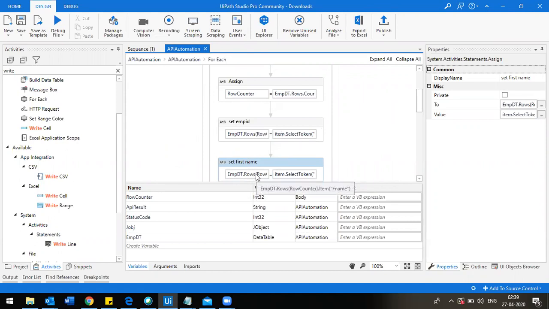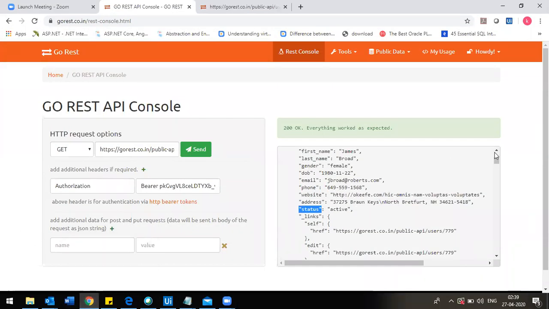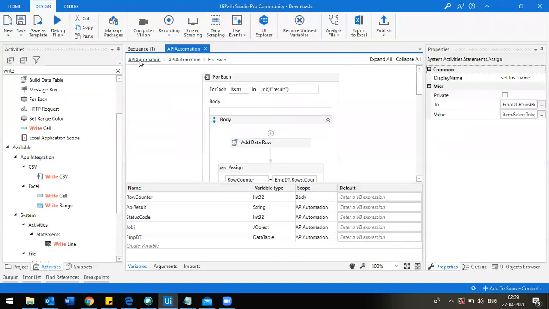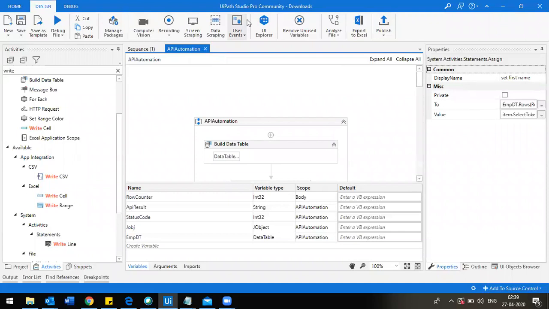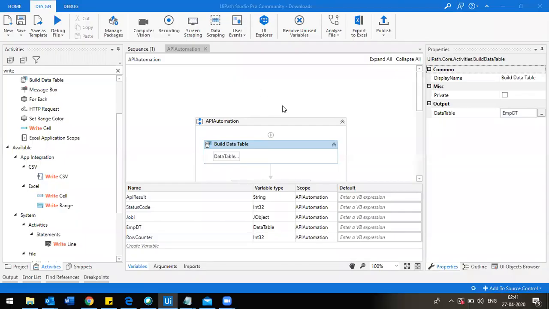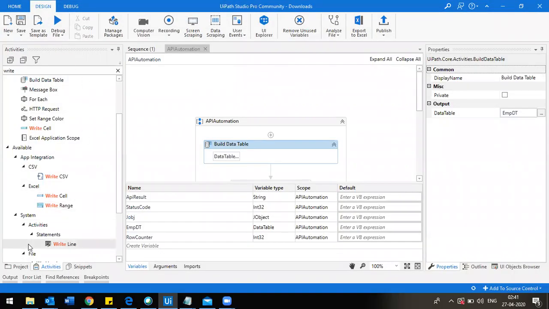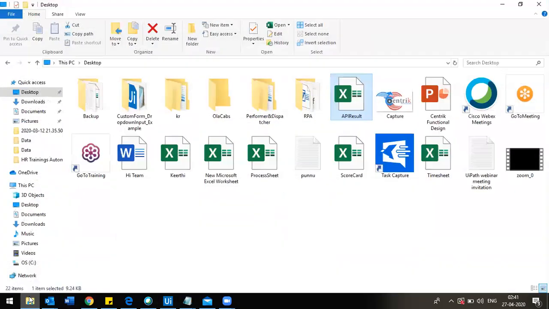So there is some issue with the token. Okay, so now let me run and see it. Okay, so the execution has been ended. So I'm going to open now.